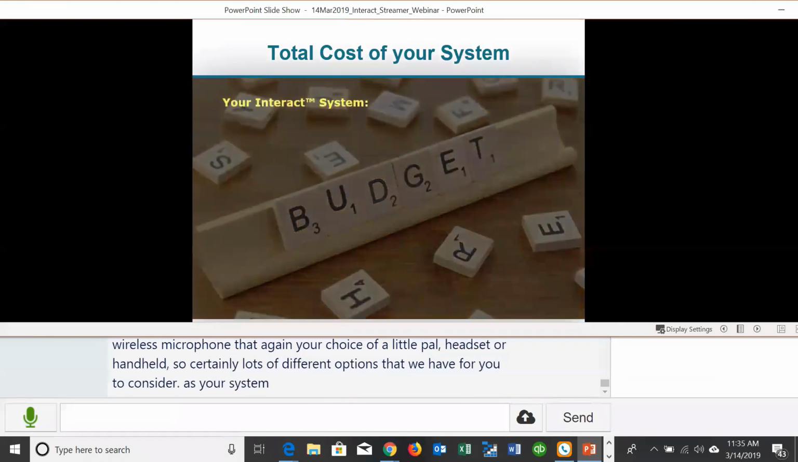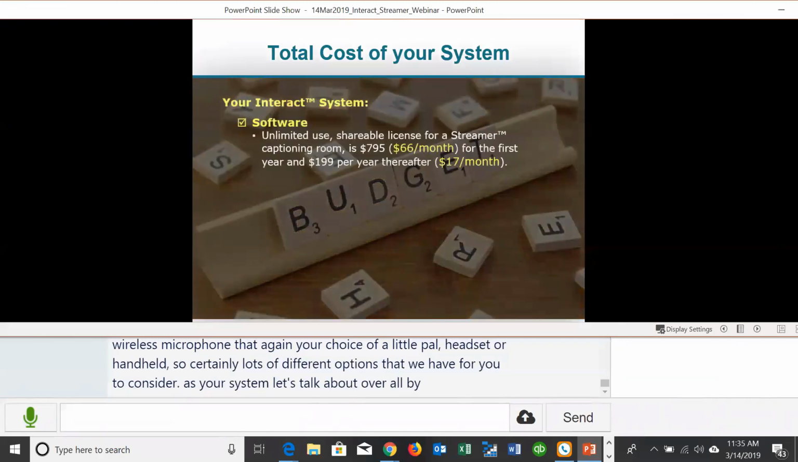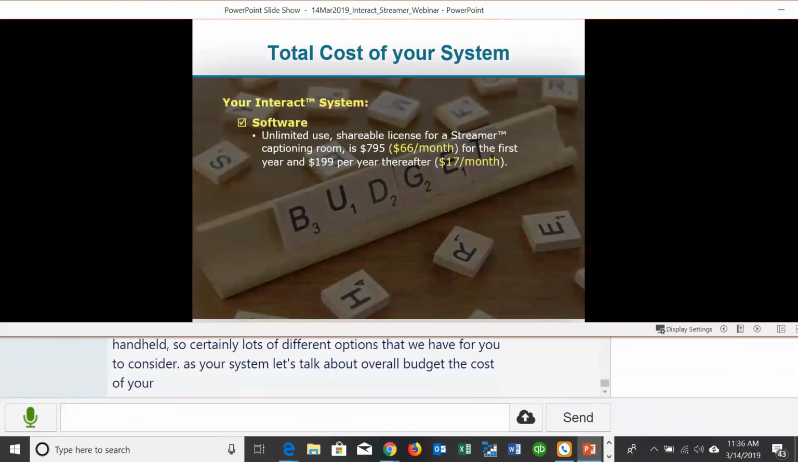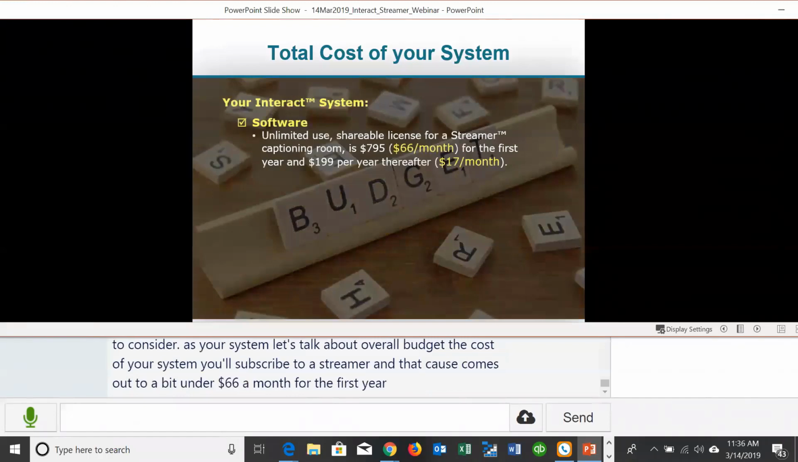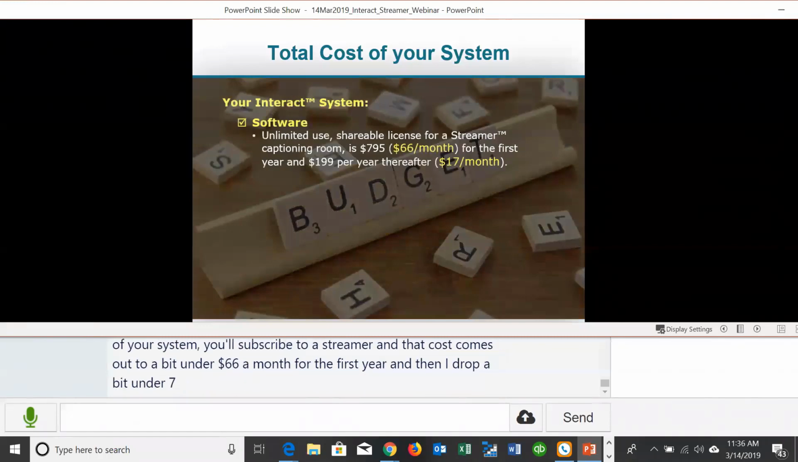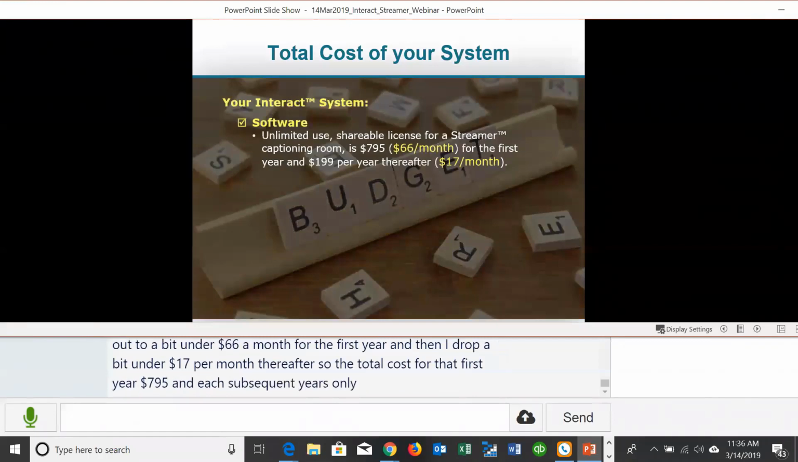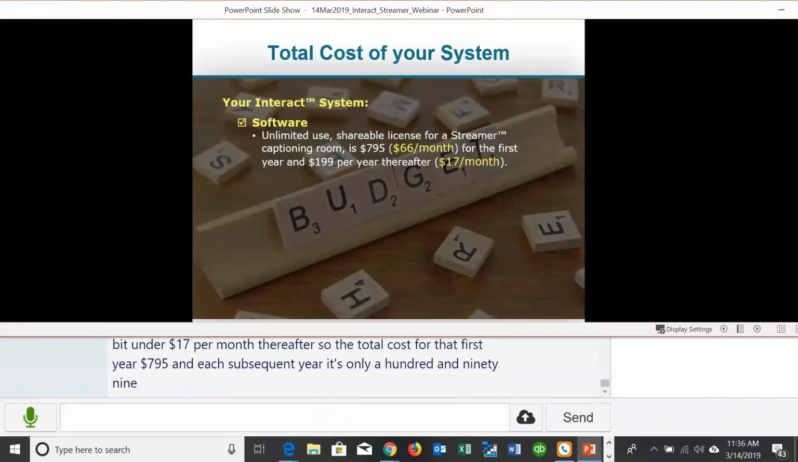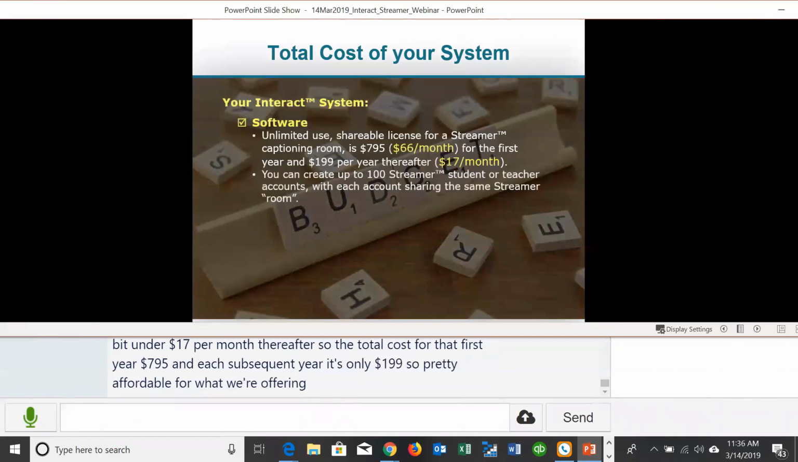Let's talk about overall budget. The cost of your system, you'll subscribe to Streamer, and that cost comes out to a bit under $66 a month for the first year, and then it drops to a bit under $17 per month thereafter. So the total cost for that first year, $795, and each subsequent year, it's only $199. So pretty affordable for what we're offering here.